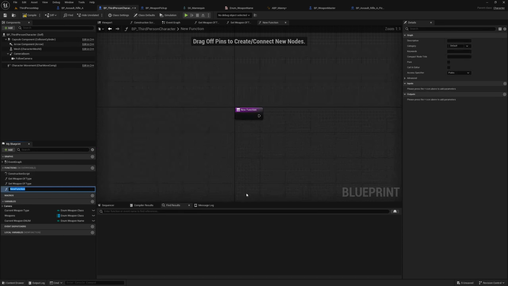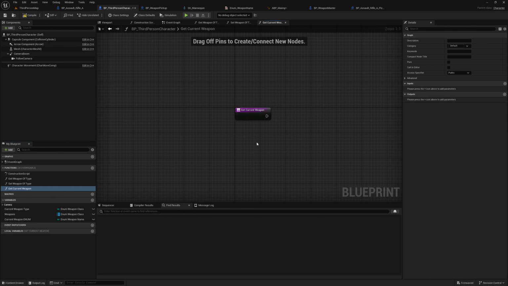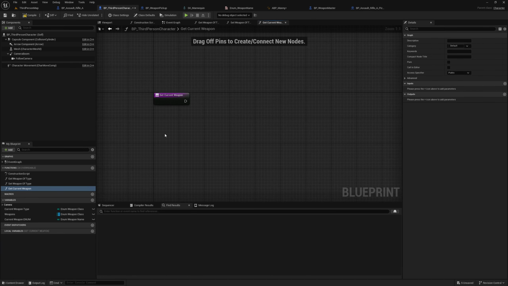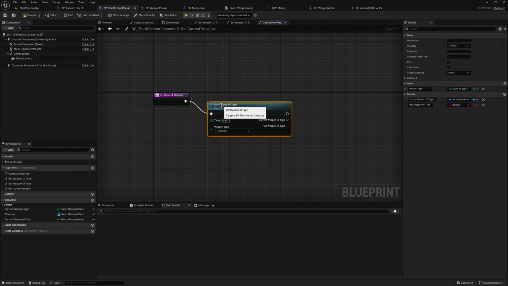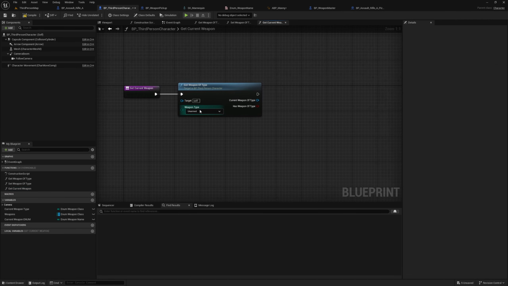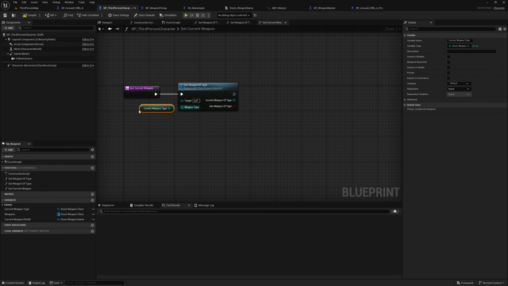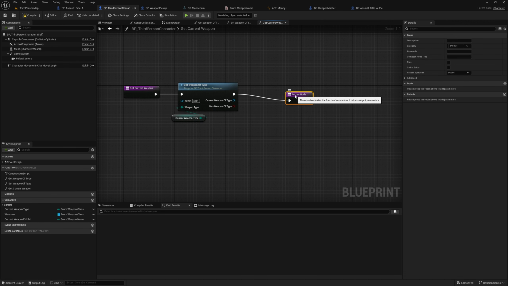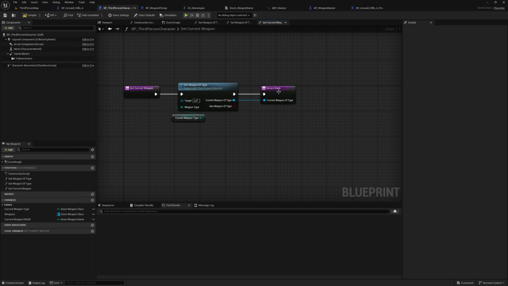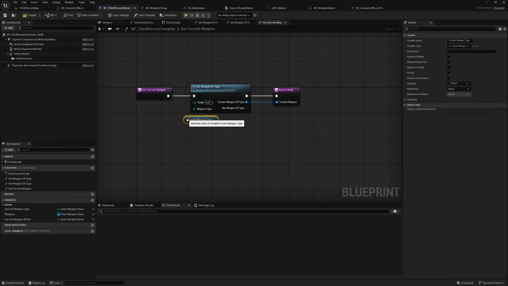So we can create a new function, call it get current weapon, and this will be more for line traces, for example, and we need to know what weapon we have currently so we can do stuff with it. In get current weapon, what we can do is just call the get weapon of type that we've created, and the weapon type that we're going to get is the current weapon type, like so. And we can do a return, and what we want to return is the current weapon of type right here, and we can just call this current weapon, like so. So that's a very nifty little function that we can then use to do our line traces and whatnot.